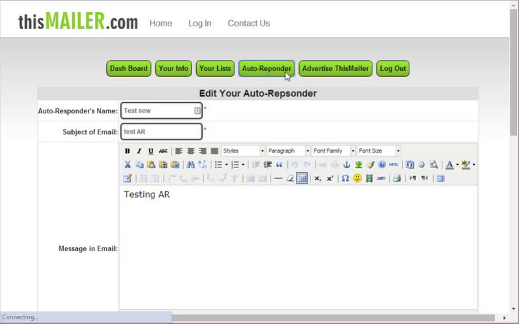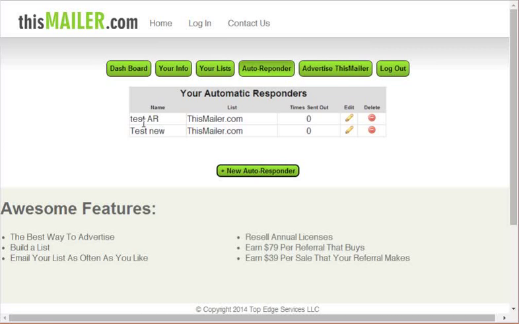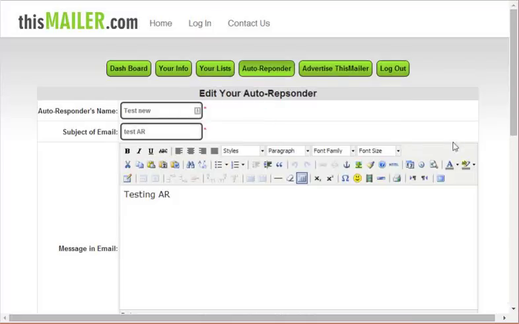Now I can go to autoresponders, and I can see that there is a new test. New is the last one that we just did. I can go in and edit that, of course. That's pretty easy to do.